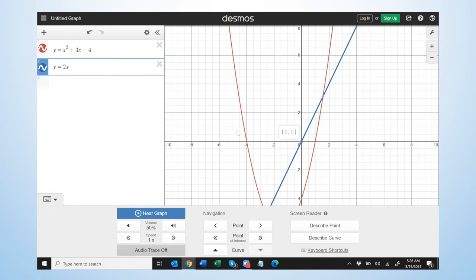Wow. You heard some pops there, huh? Here we go. Okay. Now, the pops are the points where the two graphs intersect. So what are we going to do to figure that out?